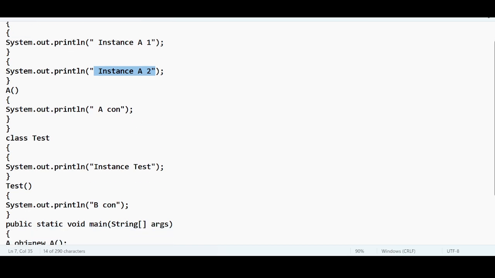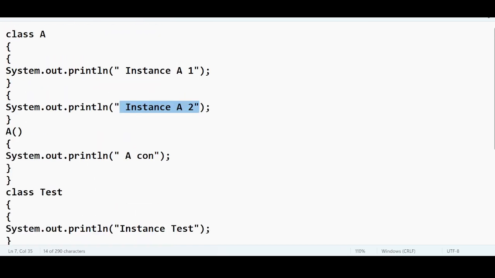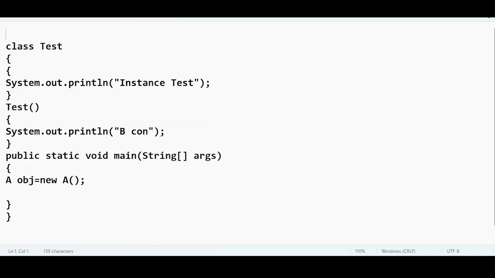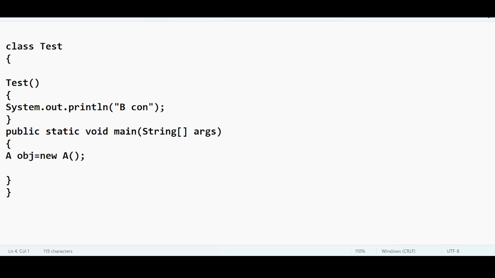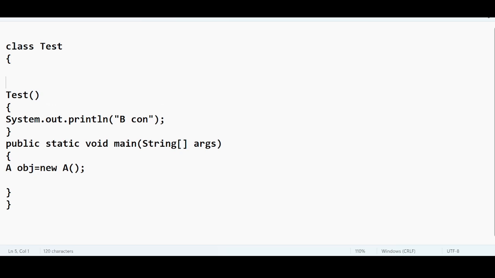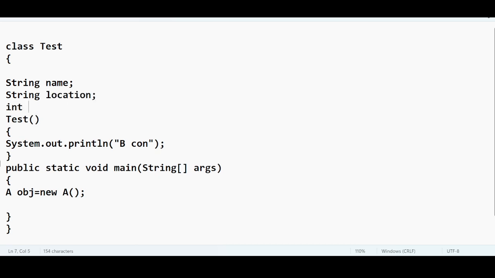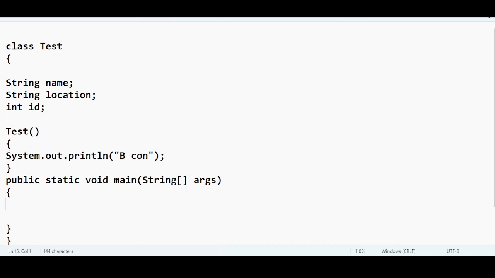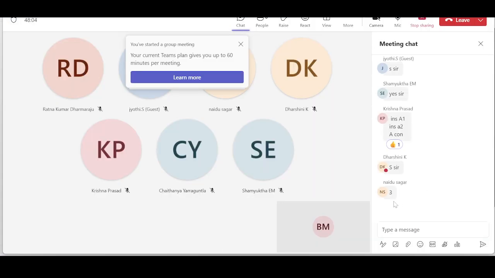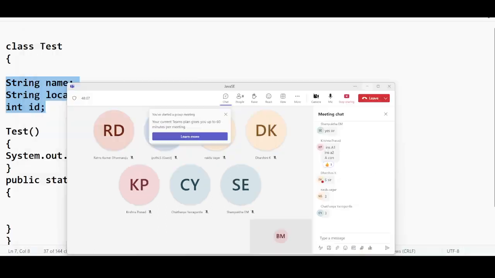Now we will understand about instance variables. These things will make more sense now. We have been doing so many things before. For example, string name, string location, and integer id. Tell me, guys, how many variables do I have now? Three instance variables I have, right?